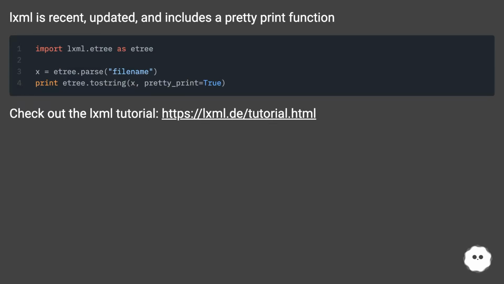LXML is recent, updated, and includes a pretty print function. Check out the LXML tutorial. This URL.